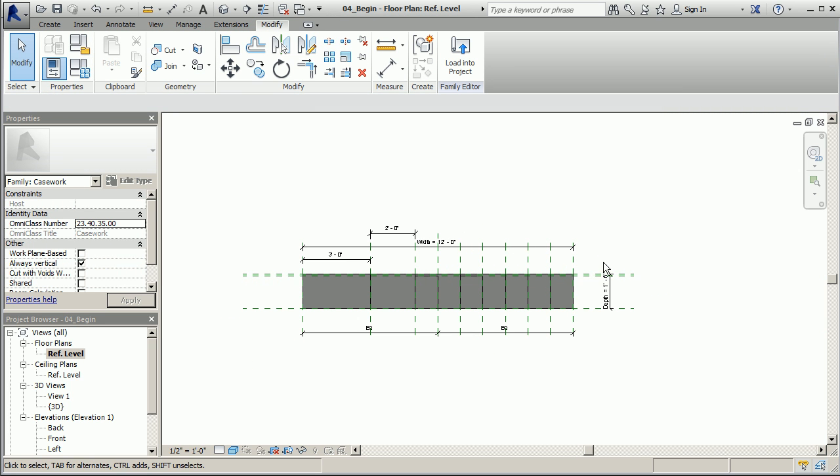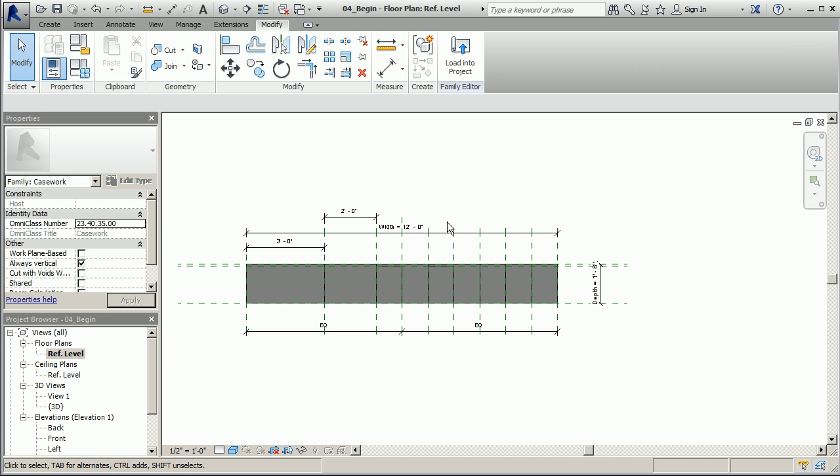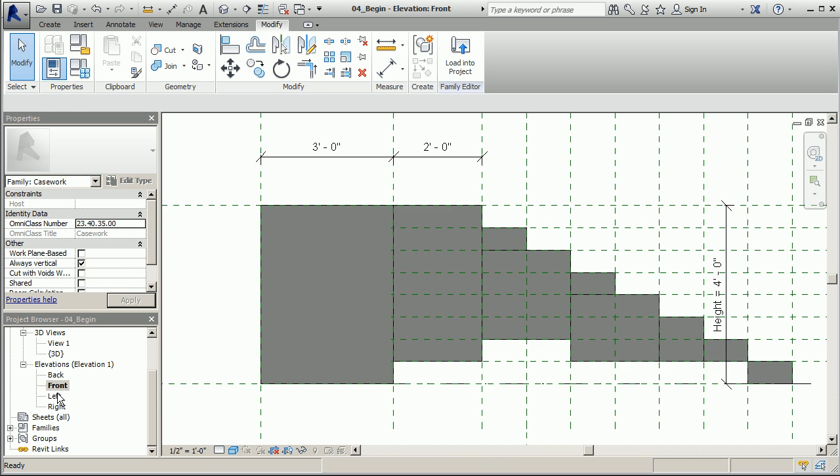Okay, so I'm liking how everything's looking here. Everything looks, dimensions are good. Everything's lining up, no gaps. So we can actually start using voids now. So let's go to the front view, and we'll start here with our first section, our 3-foot section.